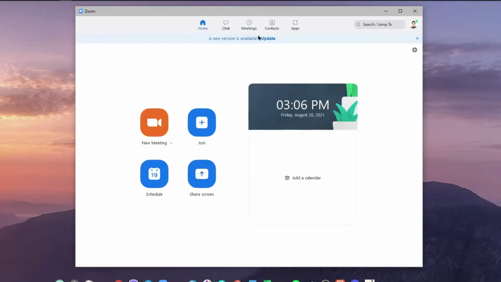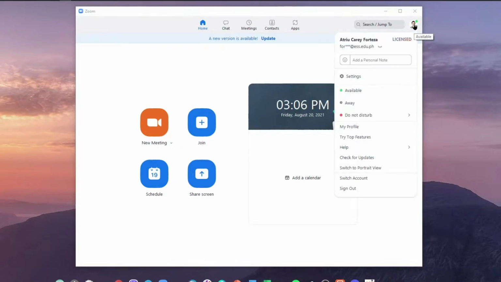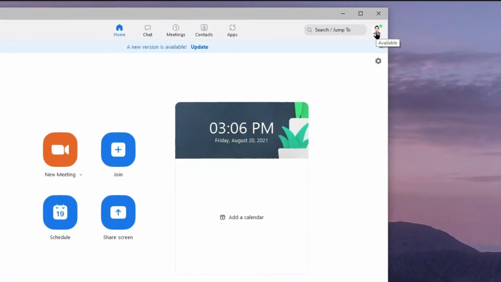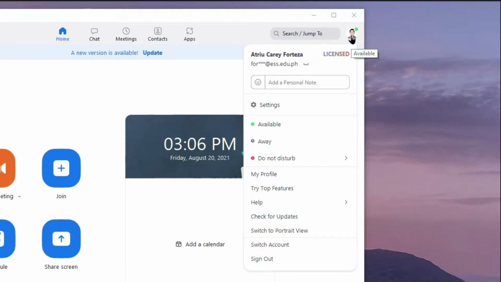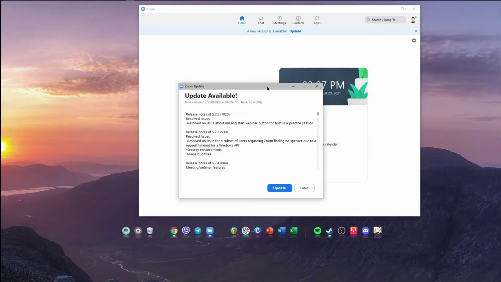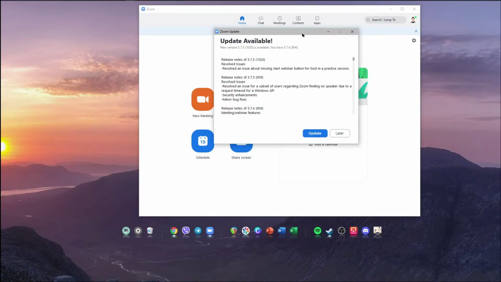Go to your Zoom. Alright? And then what you have to do is, of course, update your Zoom. Update muna kayo ng Zoom. So, to do that, click your face. Click your profile here. And then it will show you a pop-up. Tapos you have to look for check for updates. Siyempre, click that one, and then there is an update available now.